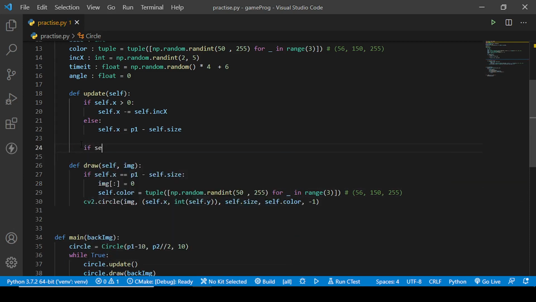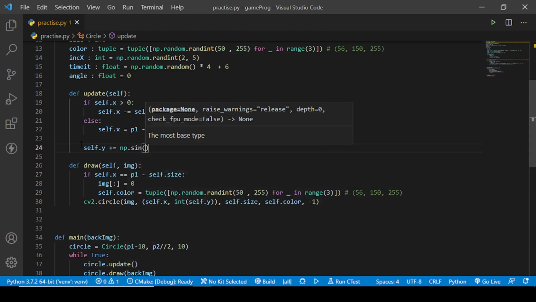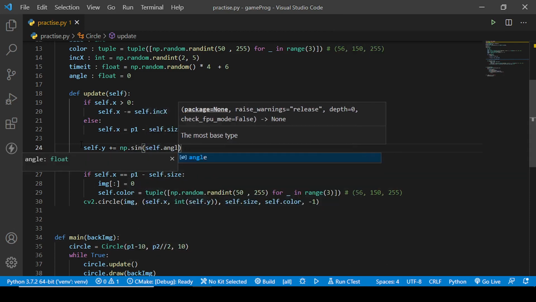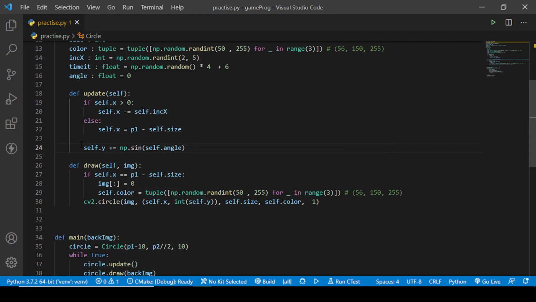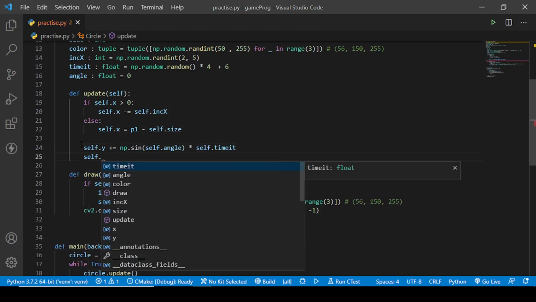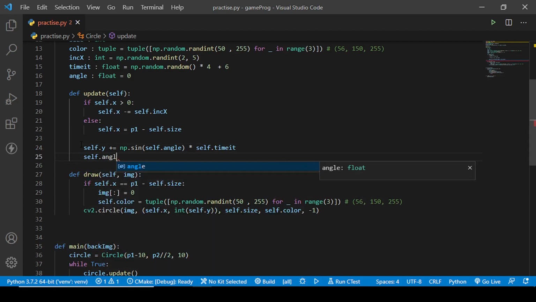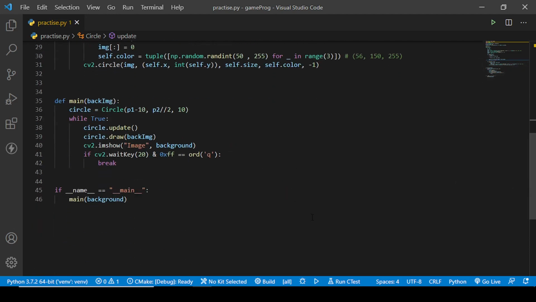Okay, let me start with this. If we don't need an if loop, we'll just increment the y so that we form a sinusoidal wave. I've created that self.angle, and I'll multiply it with the time variable so that it gets amplified and we can see the wave. On every update loop, I'll increment the angle by, let's say, 0.1. Okay, now let's see what happens.